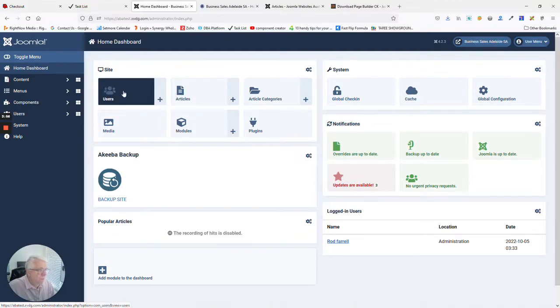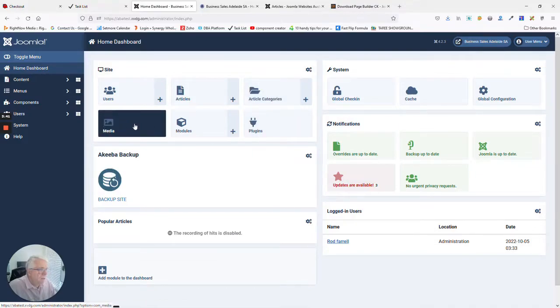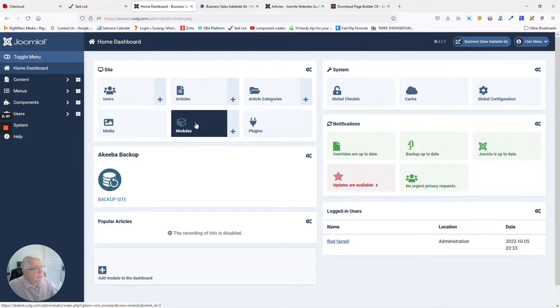That's where you add new articles. That's the content for your pages. You can get a list of those, or you can click on the plus to add a new article. Same with categories. Media is where you manage your images stored on the site. Modules is where you manage the modules. That's the content that you put in any of the positions around the main content, and plugins.